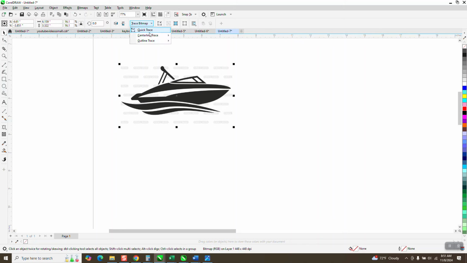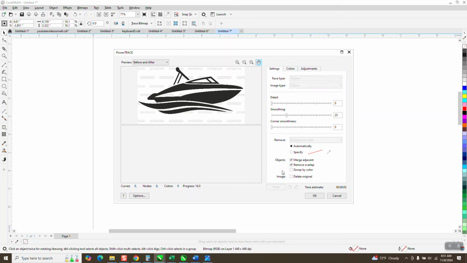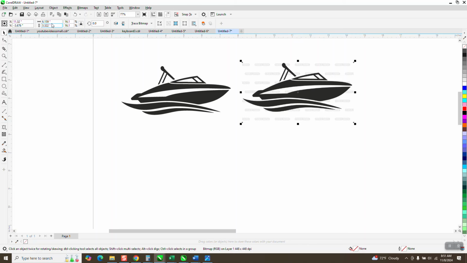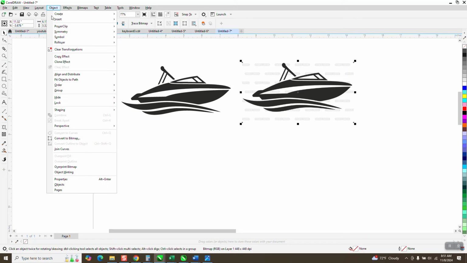Now I'm going to go to Trace Bitmap, Outline Trace, Clip Art. That's what I use 99% of the time. And even with all the watermarks behind it, I don't think there's anything inside of it. And then move it out of the way. Now you see the bounding box is still there, but let's see what our nudge factor is. Let's go down so it's less than 4. Set my nudge factor on 4. Take the boat clip art, go to object, group, and ungroup.